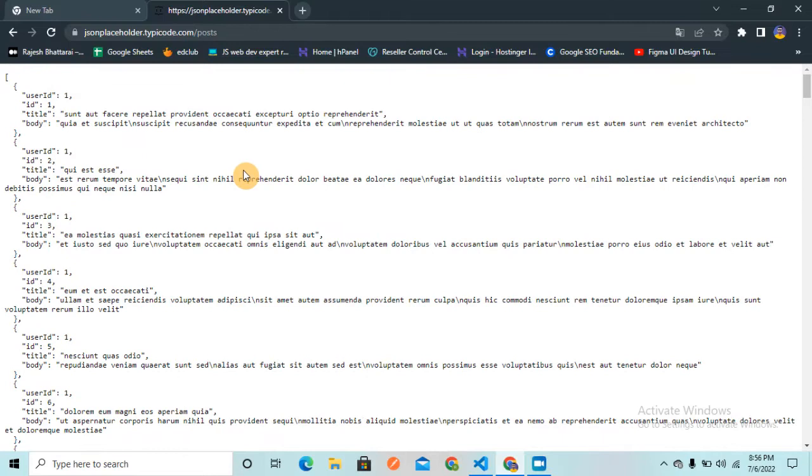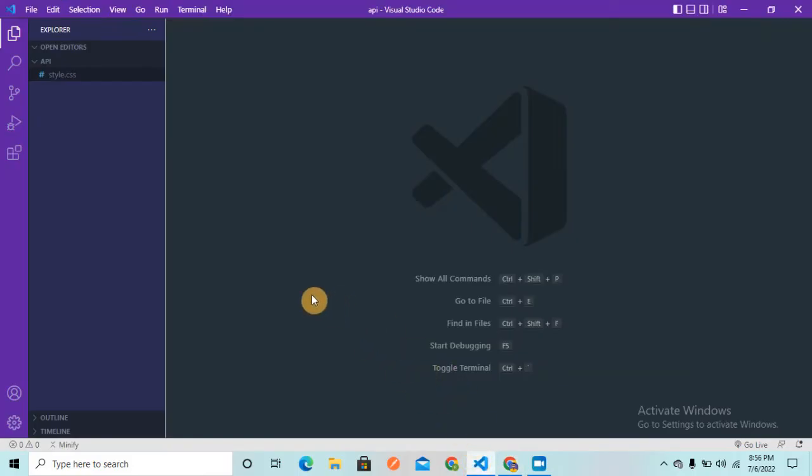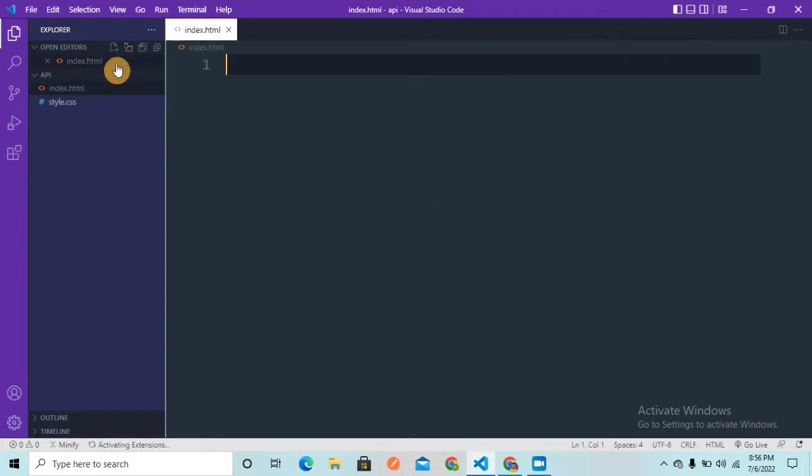So without any delay, let's begin. Let's jump into the code and start handling APIs. So as you can see, I have an API folder open in my VS Code, and here I do have a style.css file created. Now I'm going to create two more files. The first one obviously is going to be index.html file.